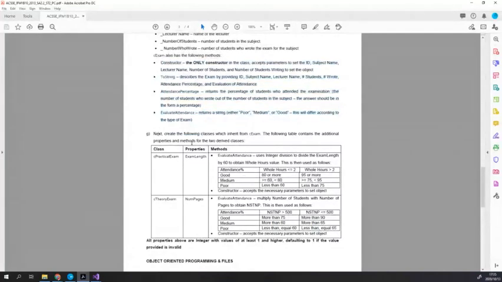Then we've got question G. Next, create the following classes, which inherit from CExam. The following table contains the additional properties and methods for the two derived classes. So you've got CPracticalExam, CTheoryExam, exam length, number of pages, and then evaluate entrance. Then you've got structure, and then evaluate entrance and constructor.